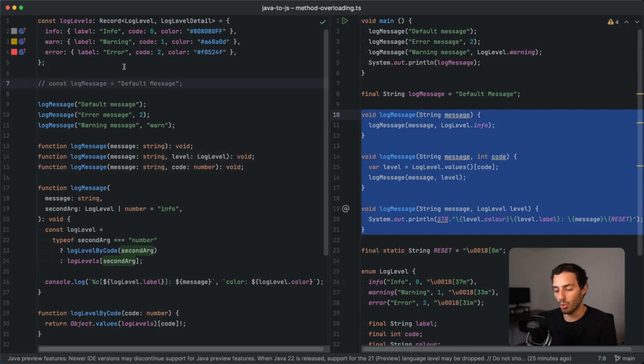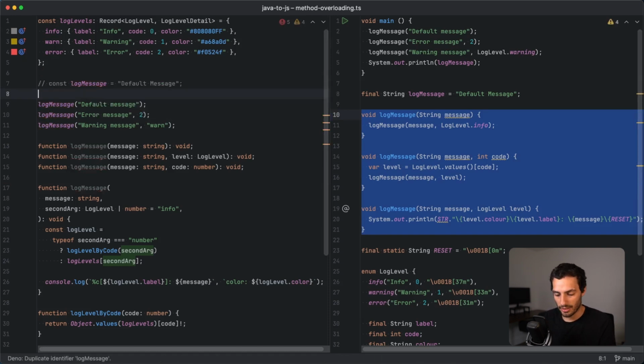And of course, I couldn't then have a constant value with log message, because values can be functions as well, right? So this could just be a function, and the compiler can't really differentiate in this case.